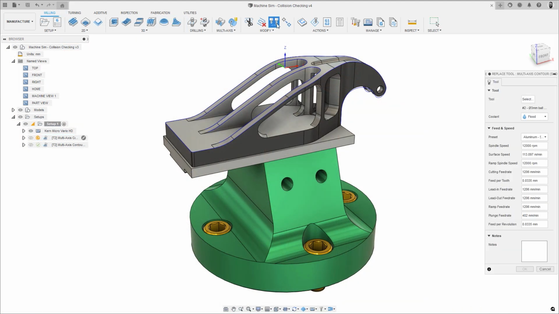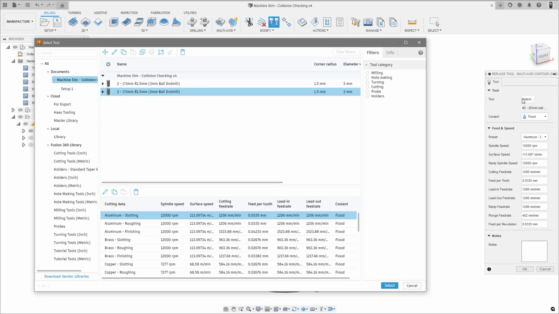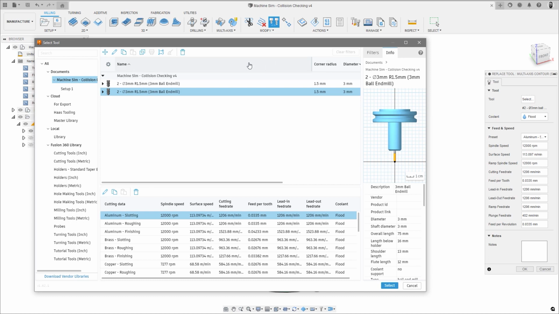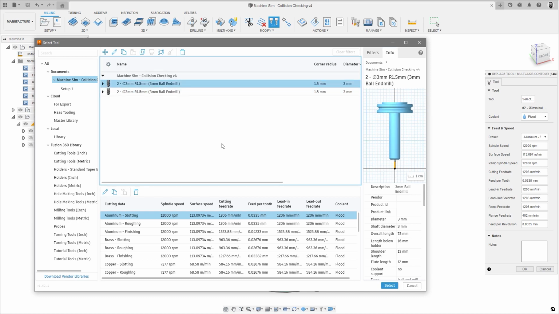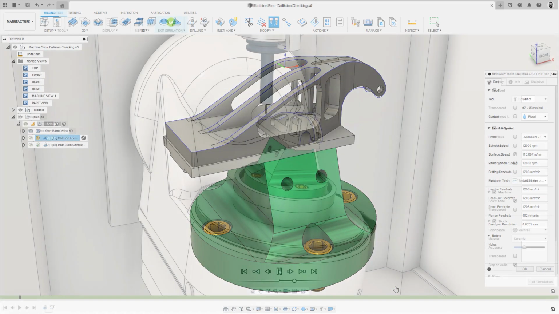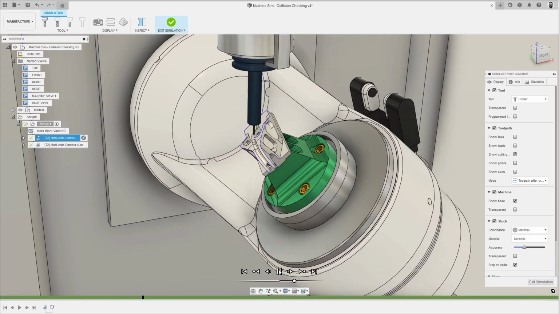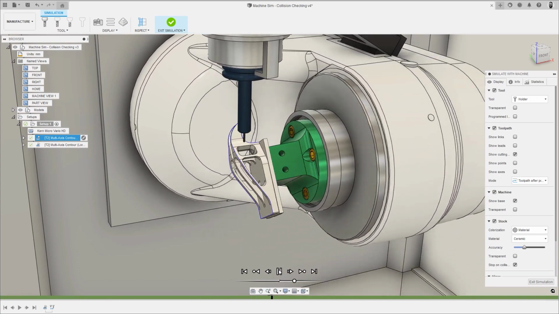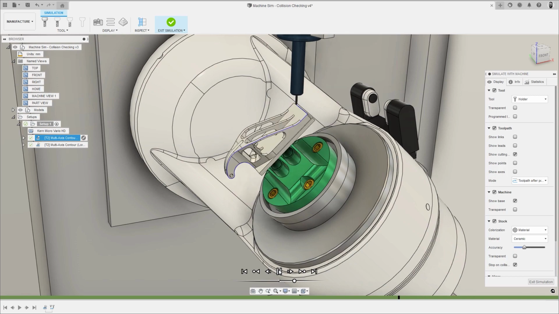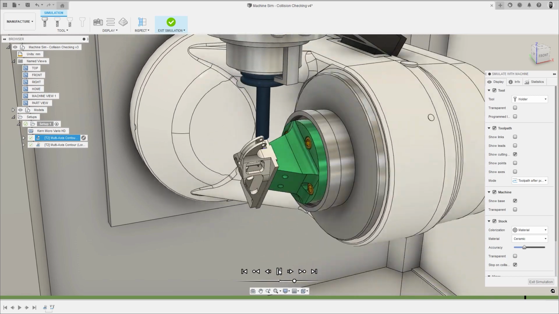Collision detection aims to improve confidence in your machining operations, allowing issues to be found early in the process in the digital environment and rectified quickly before they become expensive. And once issues have been resolved, simulation can be performed again to verify before sending your part to the machine.